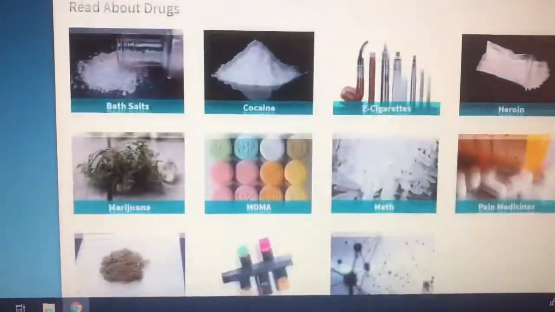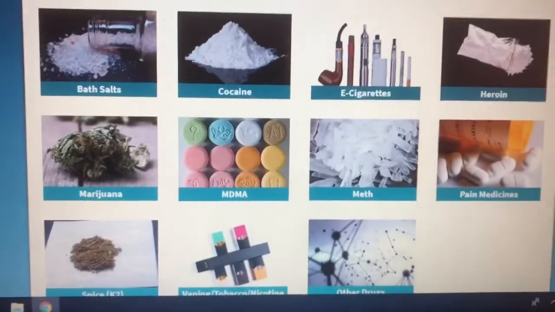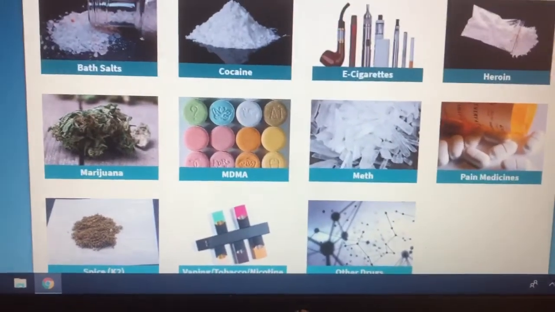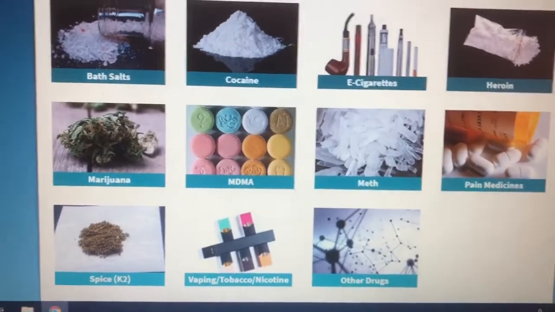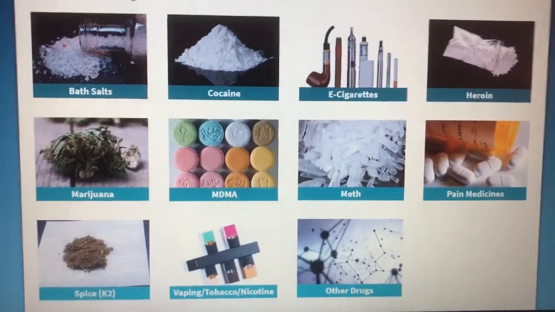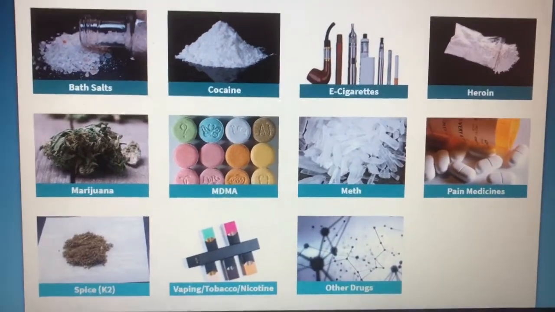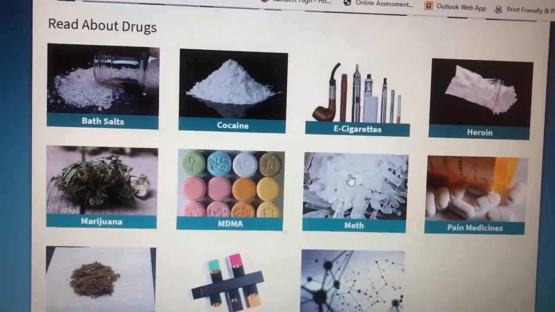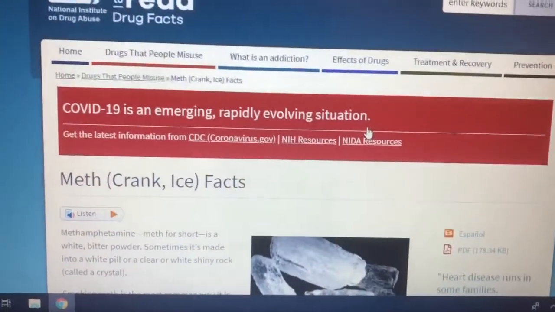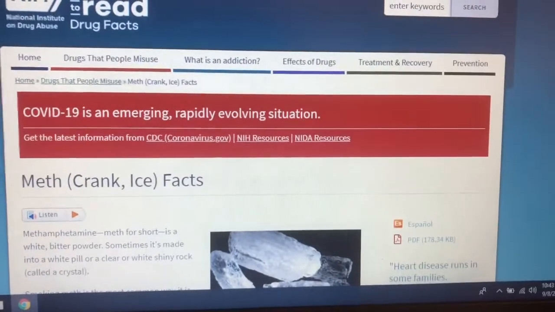And scrolling. Okay, here are all of the drugs that you can choose from. What I love about this is that they give you a no-nonsense kind of approach to it. So, what am I going to choose? I think today I'm going to choose, let's do meth. Okay. So now I'm going to read about meth. All right, so I read about meth.